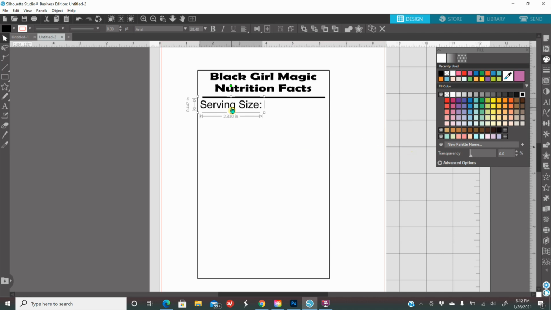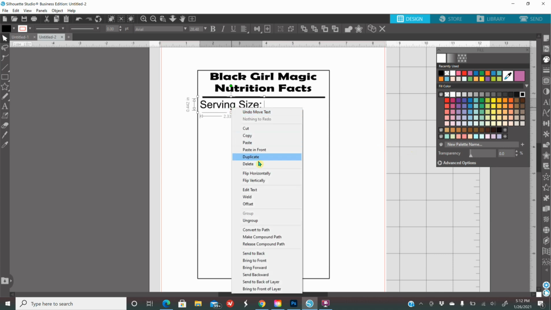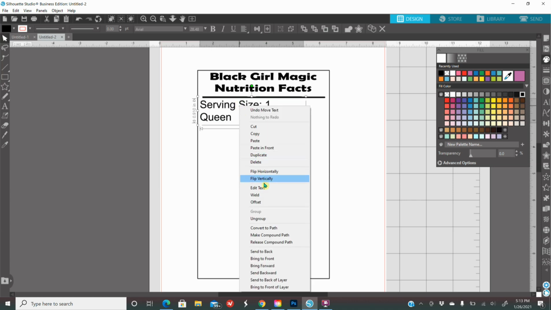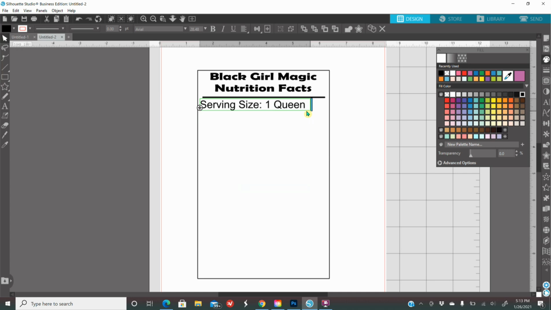If you want to continue typing on this same thing, all you got to do is right click and edit text, and then you can continue to type there as well. You see how that queen overlapped to the bottom? So I'm going to edit text to get back on the edit mode and just pull this green line. You see when you pull it, it does that. So there you have it.